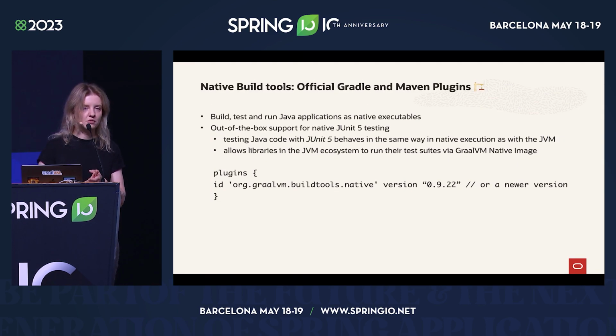So those are our official Maven and Gradle plugins. They are included in your Spring Boot application if you are adding the GraalVM native image dependency. But just to be aware of, they are also standalone plugins that you can use in your application to build native image applications easier and faster. And they also offer some testing support for JUnit.